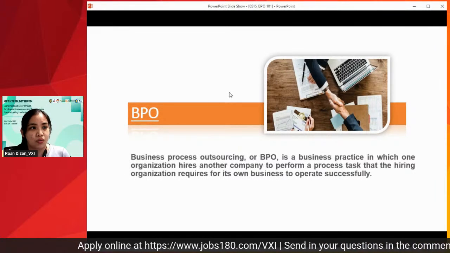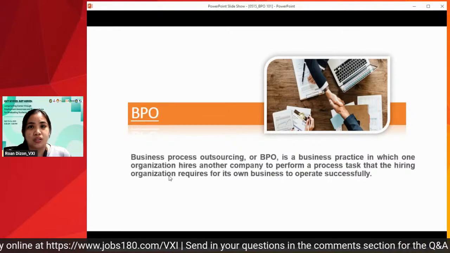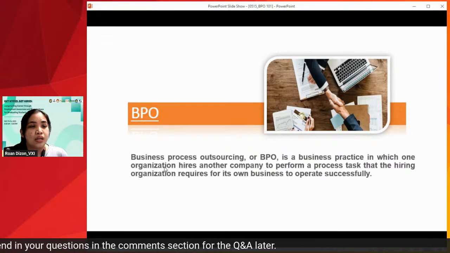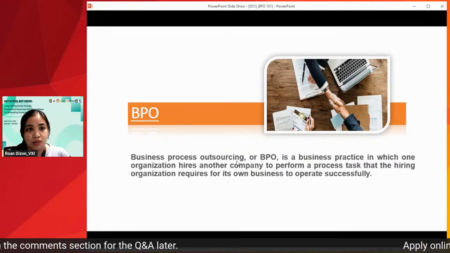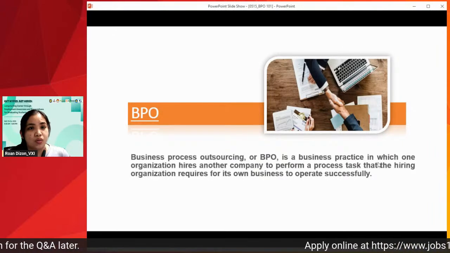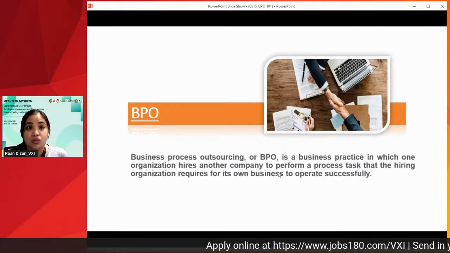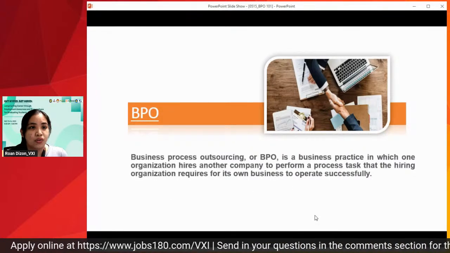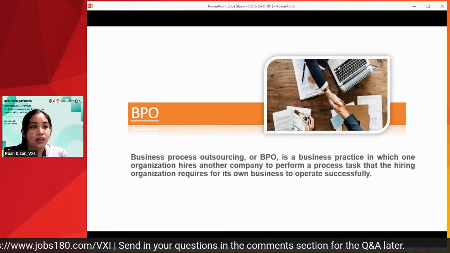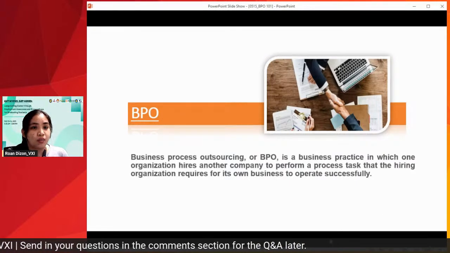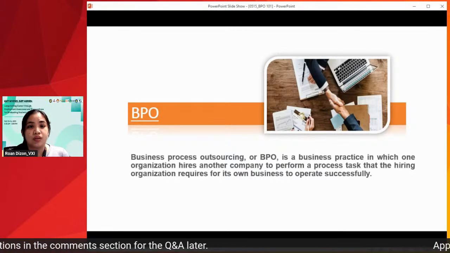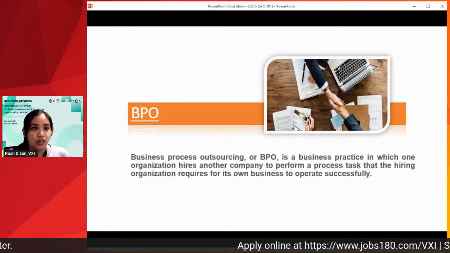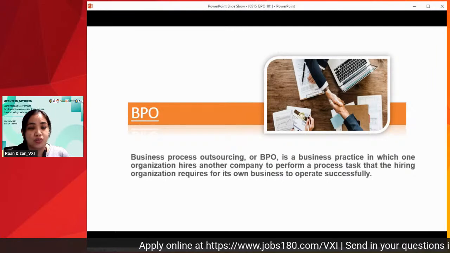Let's start with BPO. So, what is BPO? Actually, this is very famous nowadays. A lot of people will be using the term BPO. It actually means business process outsourcing. It is a business practice in which one organization hires another company to perform a process task that the hiring organization requires for its own business to operate successfully. So, technically, we're just going to be giving away some of the tasks to a certain company, and that certain company will take care of it. So that is BPO. We are outsourcing it.